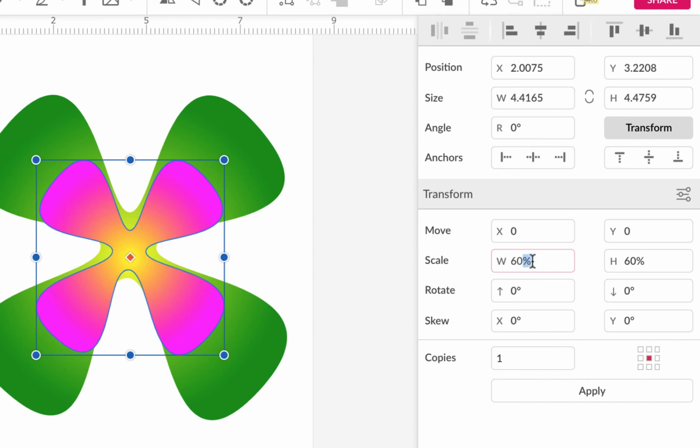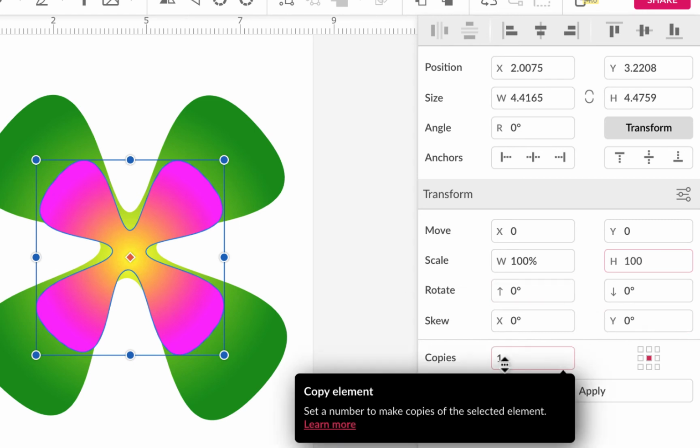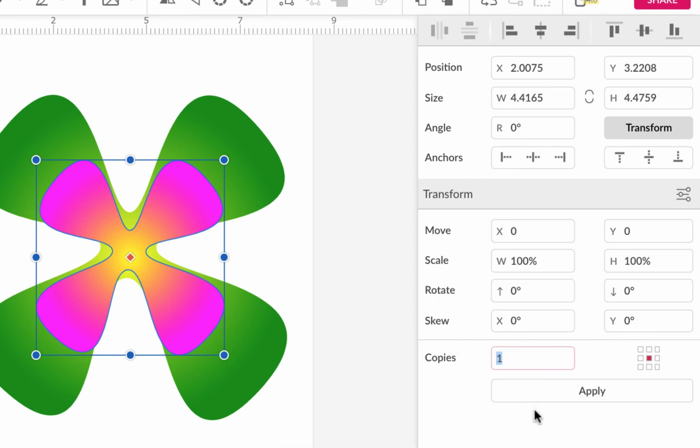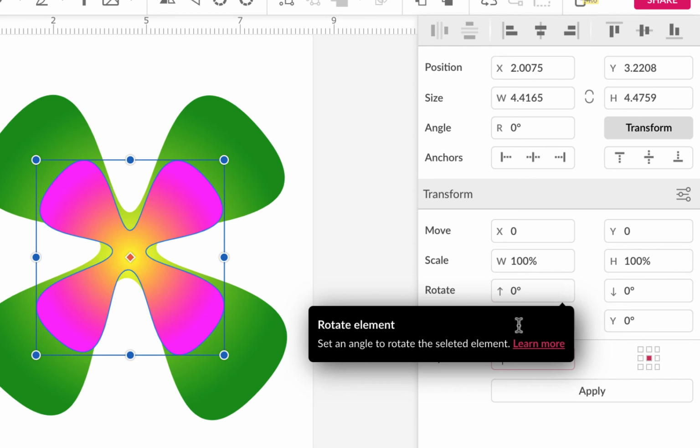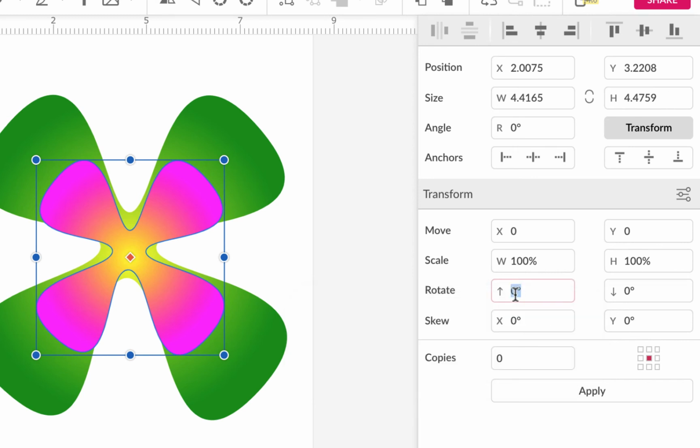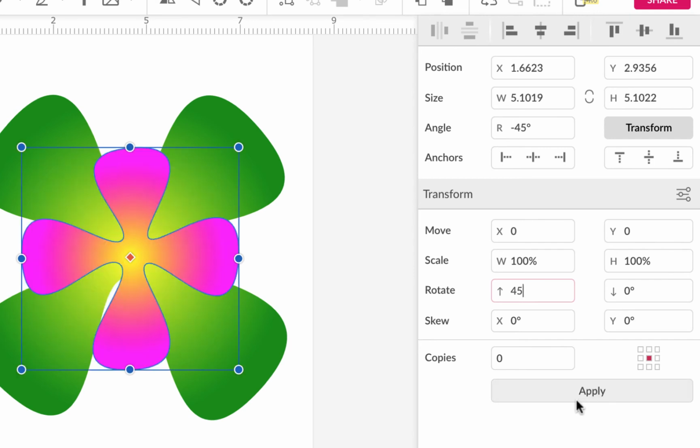Because I'm going to put this at 100 and I'll hit tab and I'll put that at 100 because I don't want to scale this one anymore. I'll put that at 100 and I don't want to copy, so I have to put that at 0. Like I said, I wish there was a reset button here. So I'm putting that back at 0, meaning I'm not going to make a copy of it and I'm not going to scale it. But what I'm going to do is I'll rotate it, and I'll just put in 45. I'm going to rotate it 45 degrees. So I'm just going to double click in here and put 45, and then I'll hit apply. And there it is. It rotated at 45 degrees.